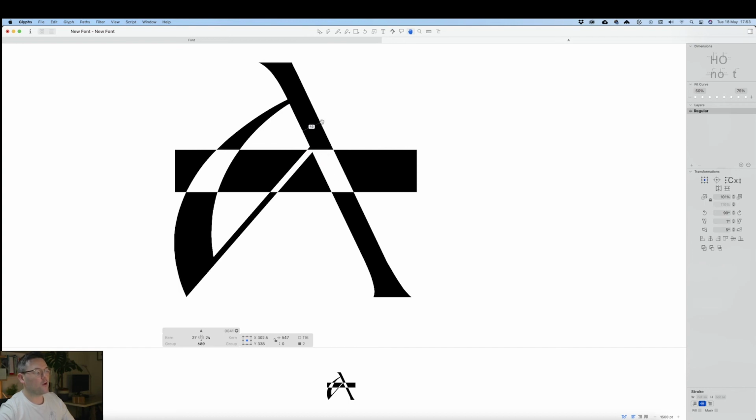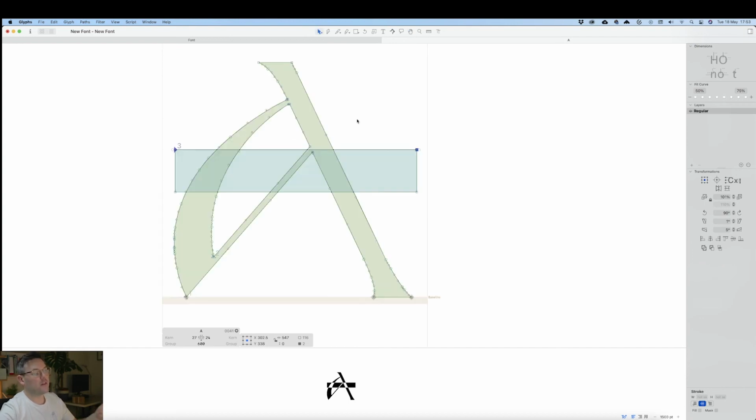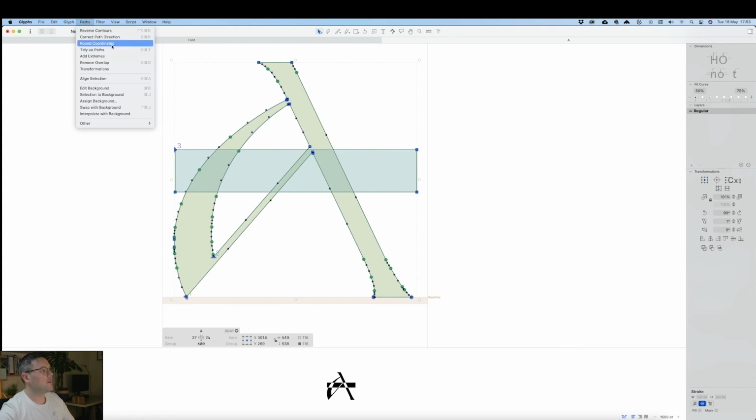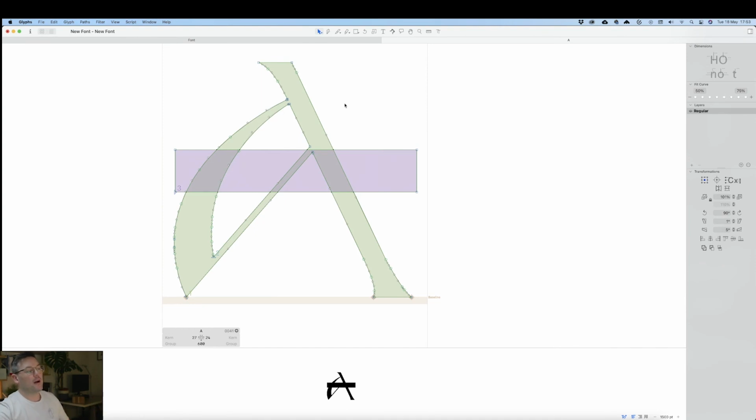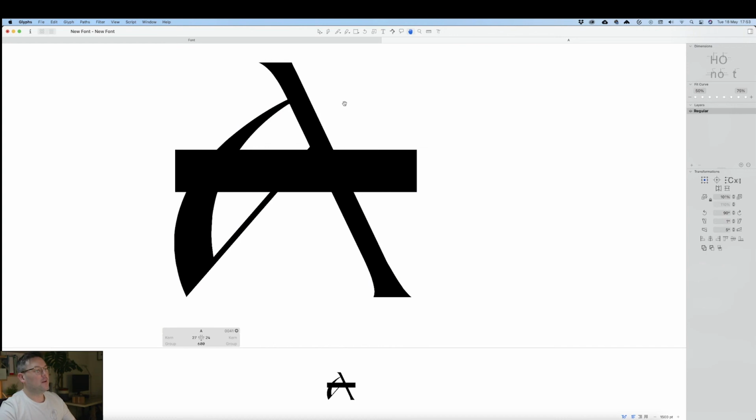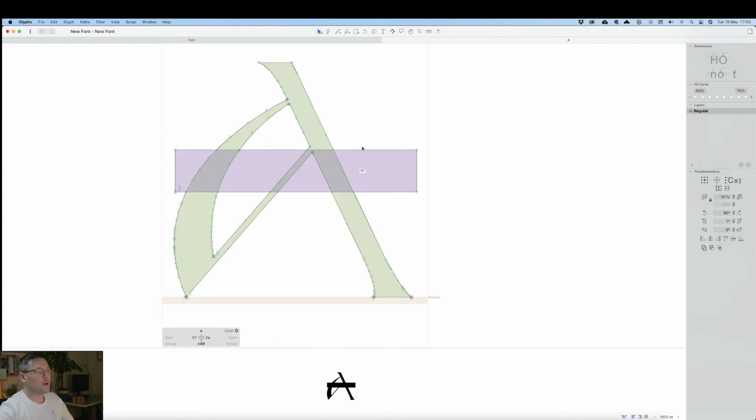It creates a void in the middle. And that's because the path directions are running the wrong way. So if we wanted to correct that, again, select everything, paths, and correct path direction. And that should then look at everything as a whole and figure out what's the correct path direction for this. And there you've got your full glyph.